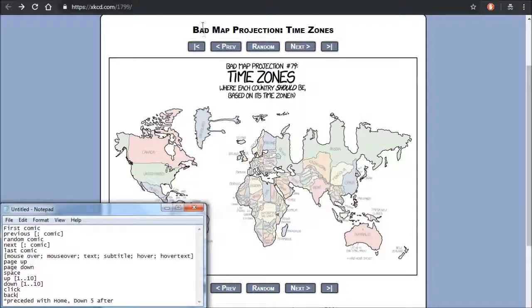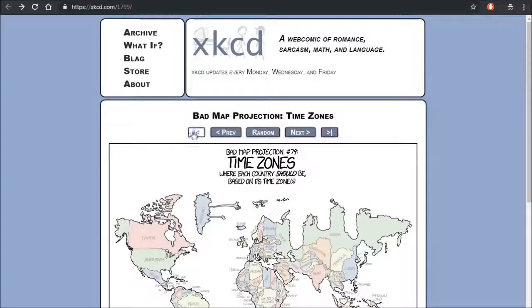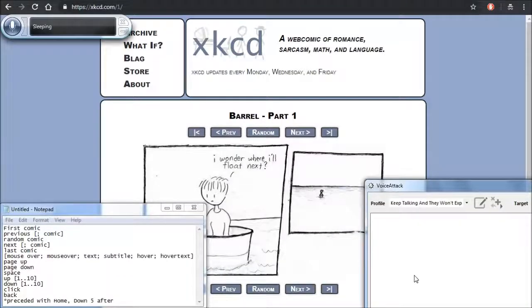So if I assume I'm going to press down 5 times every time I see a new comic, then it makes sense to precede each of these commands with home, so that it goes to the top and then uses these clicking locations. I'll be making this profile using Windows Speech Recognition and Voice Finger.